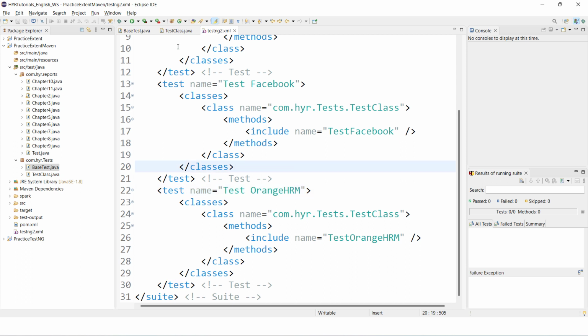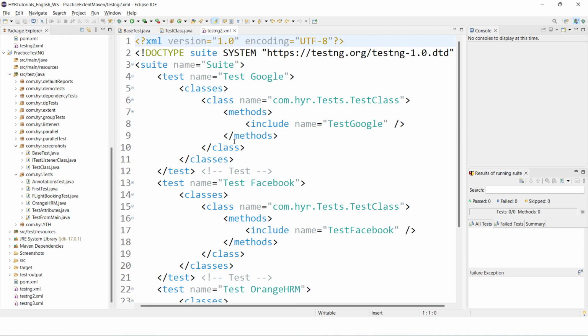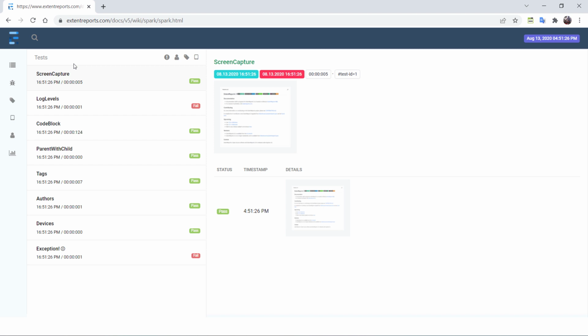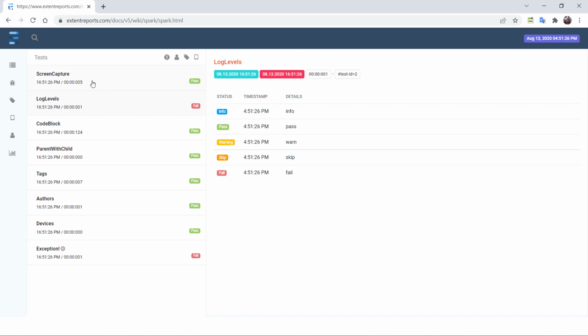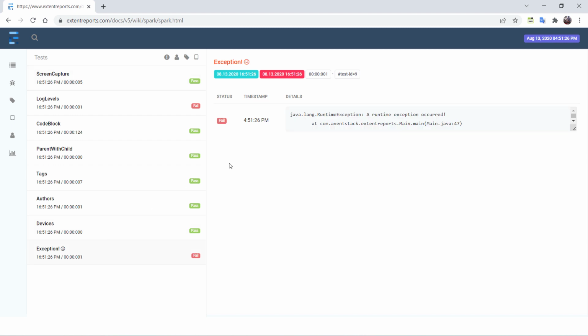Now I want to make a few changes here. Let me tell you what exactly those changes are. I want to perform cross-browser testing so that I can log the browser-related information into the extent reports as well. Basically, I want to create a report something like this, guys. I want to have the passed test cases and also failed test cases, and whenever a test fails, I want to capture the screenshot for that failed test case, and also log some exception details into the extent reports.